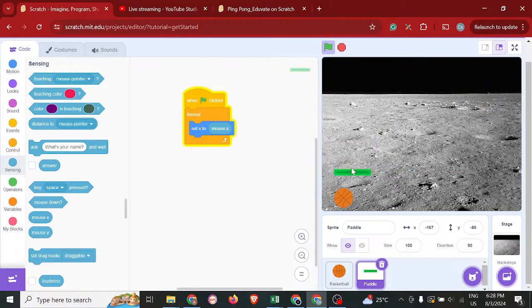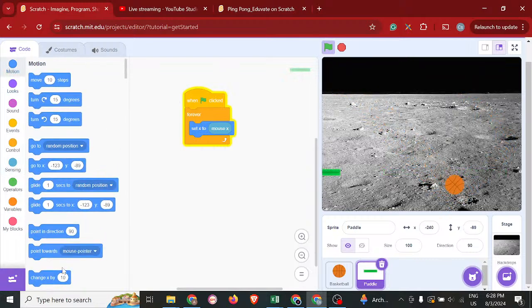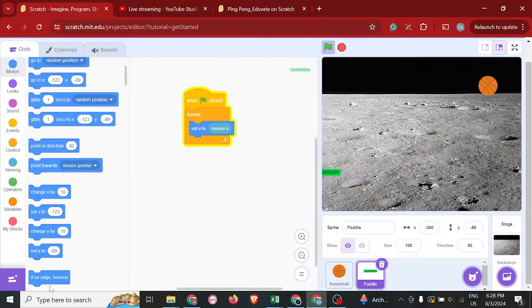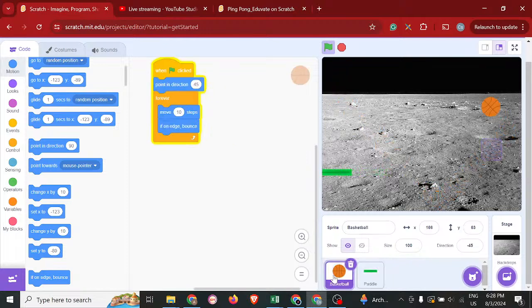But you can see that the ball moves directly through the slider. That's not what we wanted, right? The ball moves directly through the paddle. We want to make a program so that whenever the ball touches the slider or paddle, it has to bounce. But unfortunately, there is only one bounce option. What is that bounce option? If on edge, bounce. It does not say that if on paddle, bounce. So how shall we make it bounce? That is a question. Alright, let's address that question now.